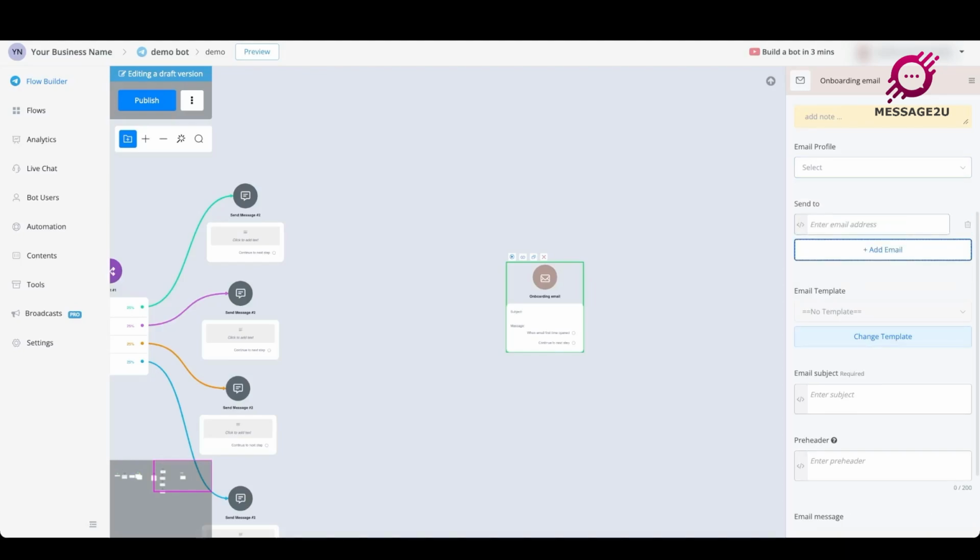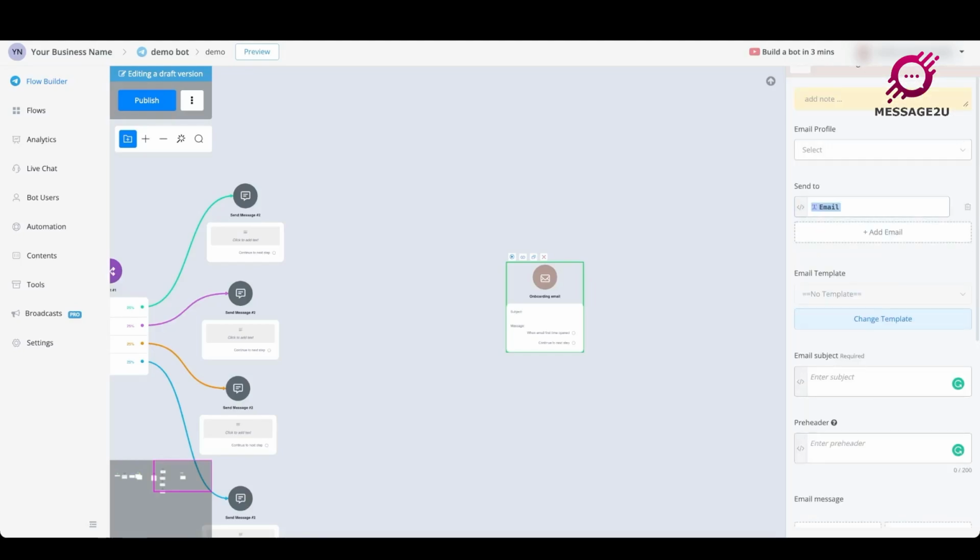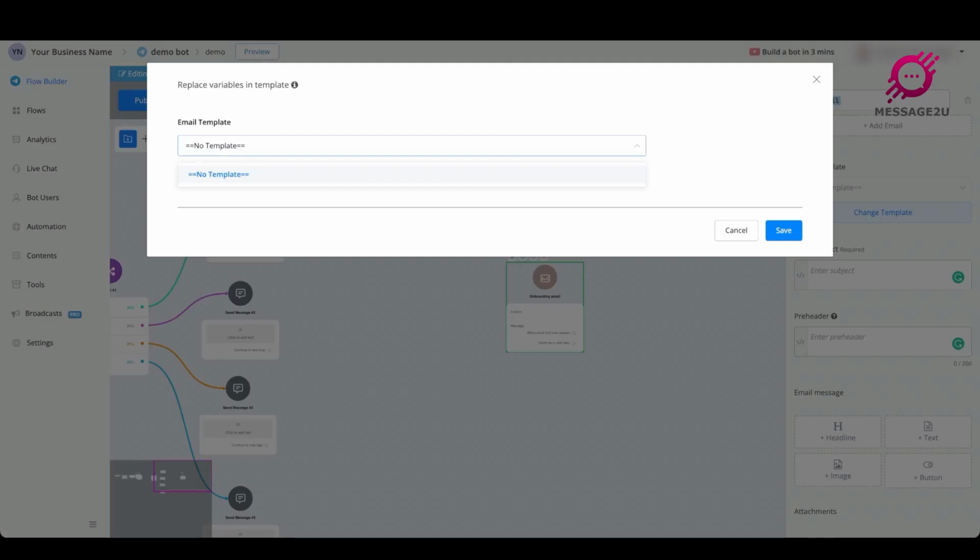You can send an email to any email that you like to, or if you want to send it towards the subscriber and you save the email to the email system field, you are able to select that one as well. You can give your email subject a title, a pre-header, or you can select any of the templates that you previously created. So if you previously created an email template, you can use it directly inside of this email module.